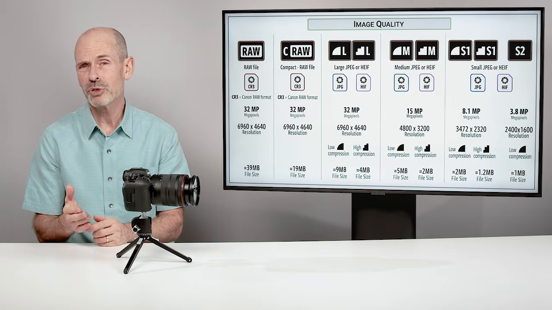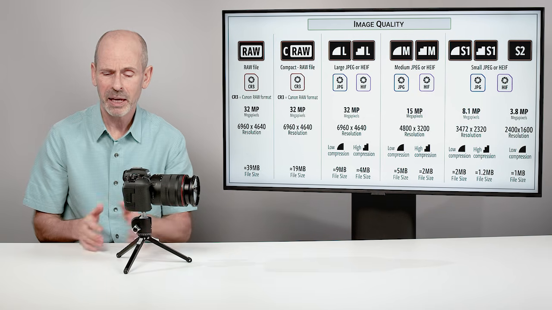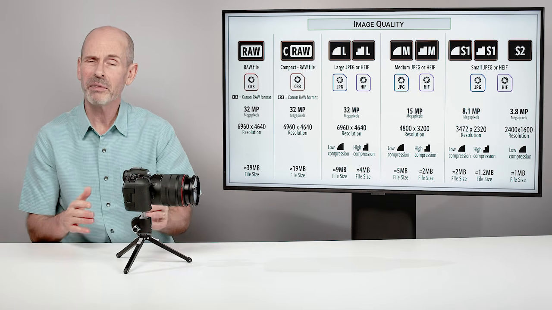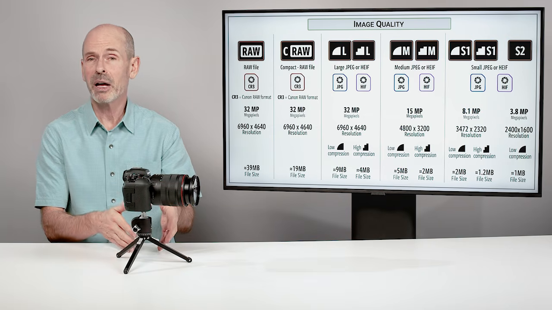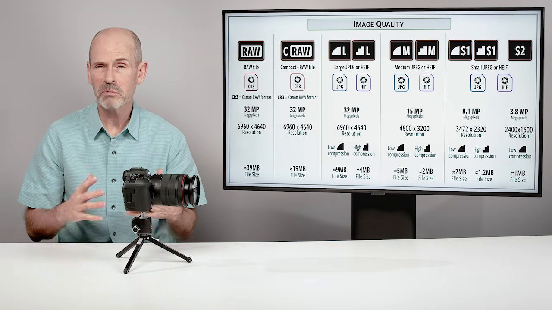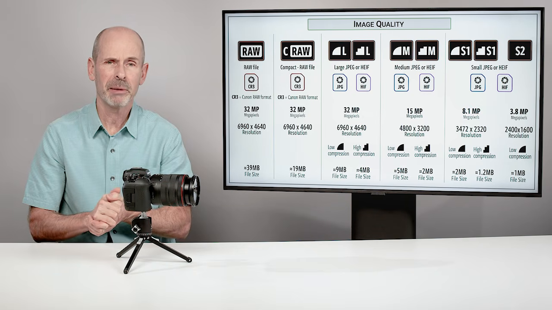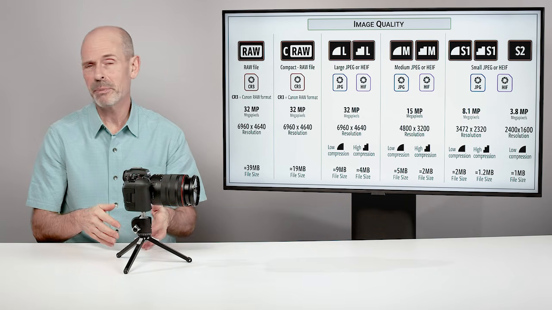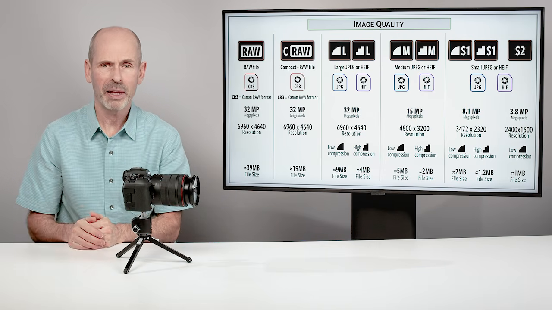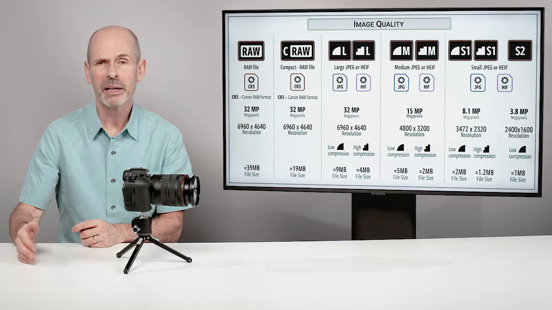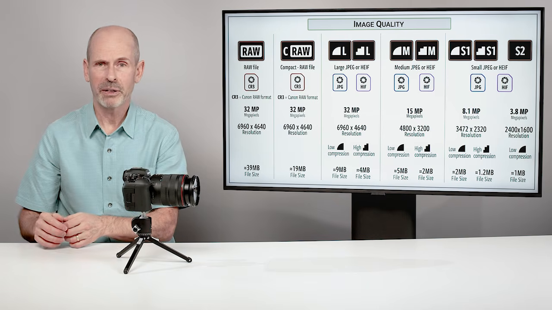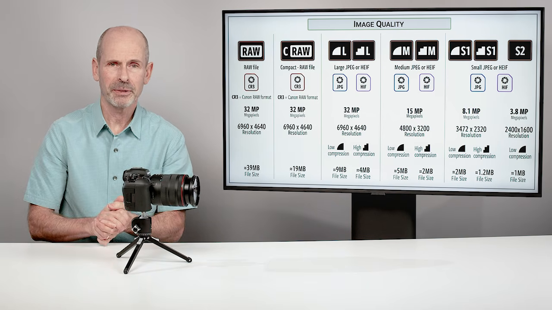Now, you can, of course, shoot RAW plus JPEG. And do I ever recommend that? Generally, I don't. If you have a RAW image, even a compact RAW, you can make a JPEG image out of it. And so myself, 99% of the time, I shoot RAW. And if I need a JPEG, I'll make a JPEG according to the needs that I have for that JPEG. If I'm emailing somebody, I have one standard. If I'm going to post it on social media, there's a different standard. If there's printing, yet another standard.